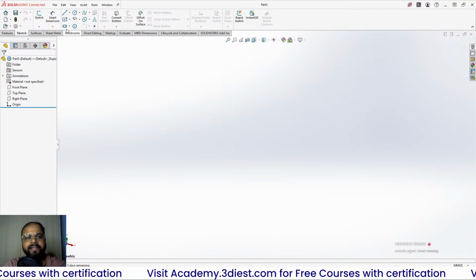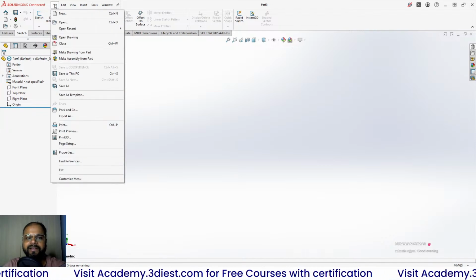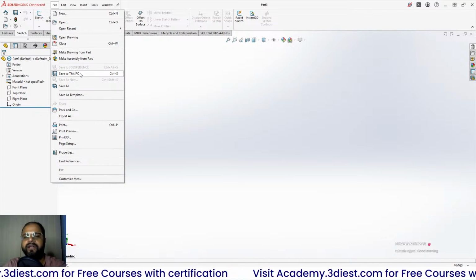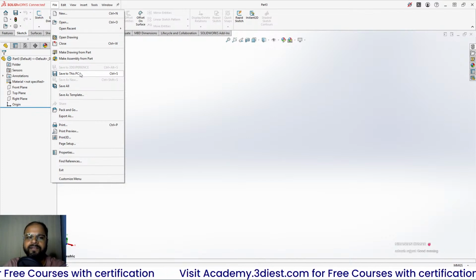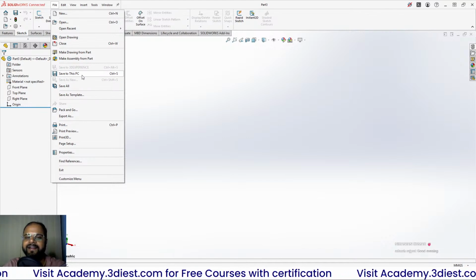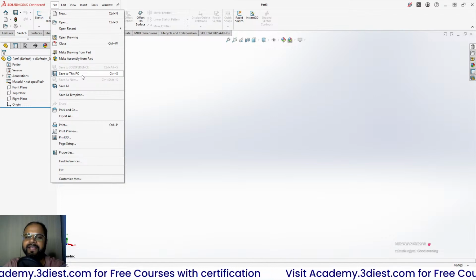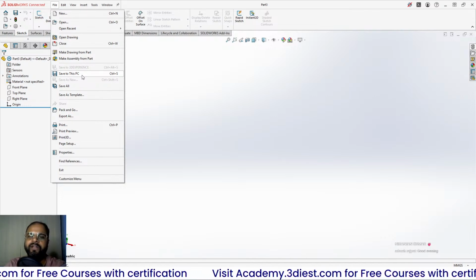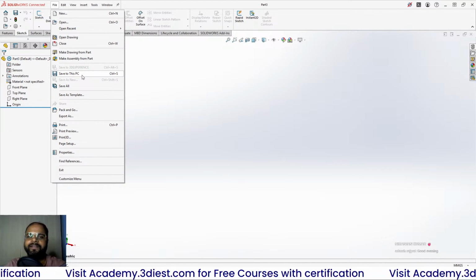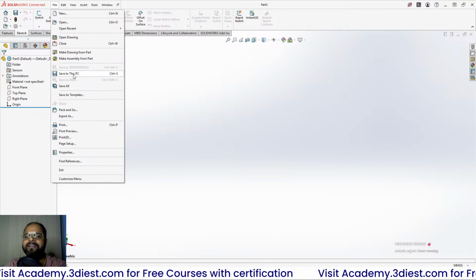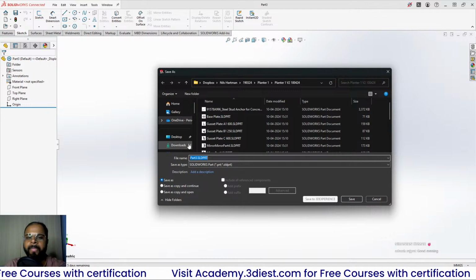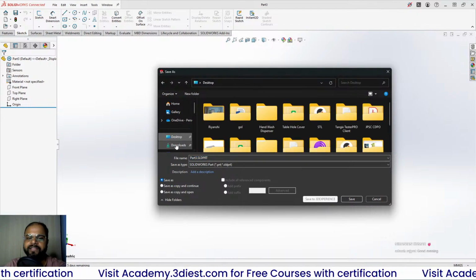So simply go to the file menu option over here and click on save to this PC. If you don't have a cloud version of SolidWorks, you will get a simple option that says save as. But since I have this cloud version, and in case of cloud software, you get two options. Either you can save your files onto the cloud, or you can save your files onto your PC. That's why it gave me this option that says save to this PC. So we'll click on it, save to this PC. I can save my file. Let's say I want to save it onto the desktop.